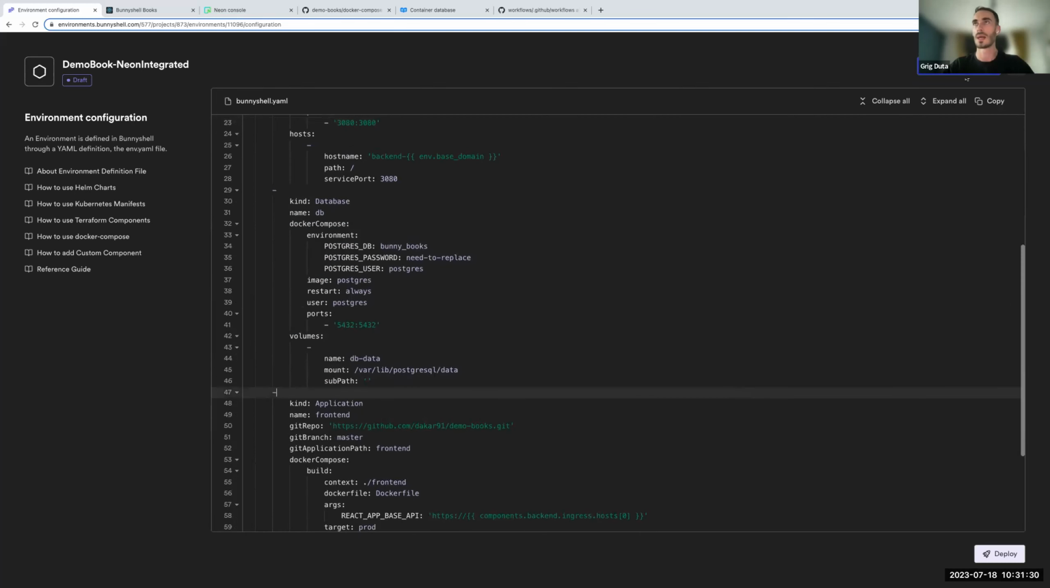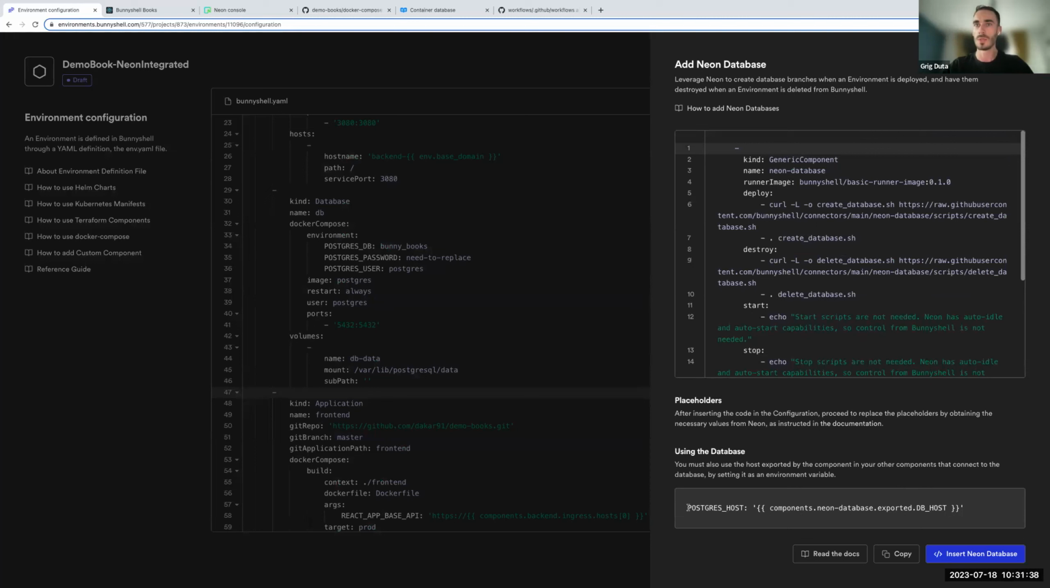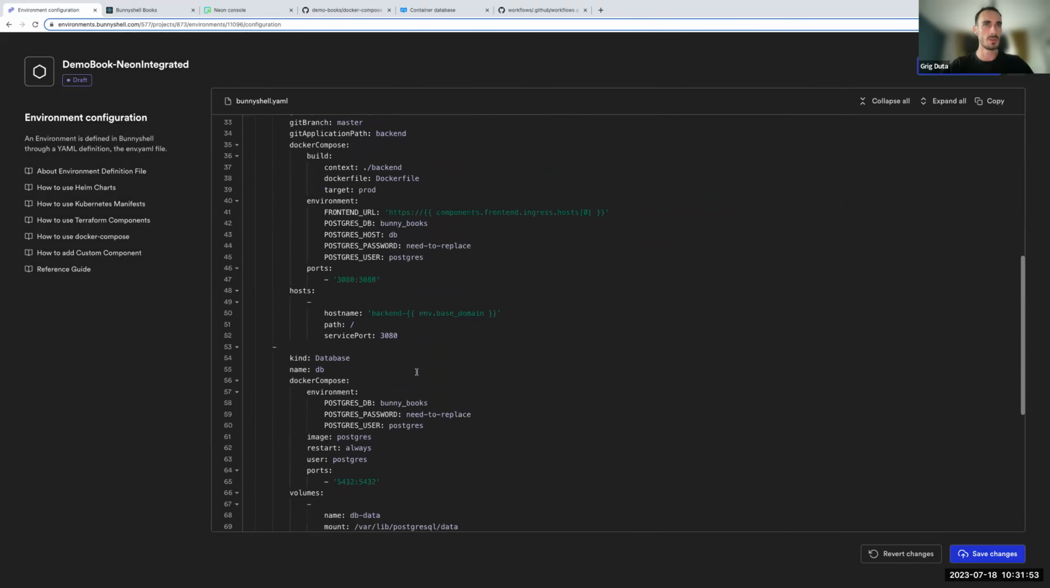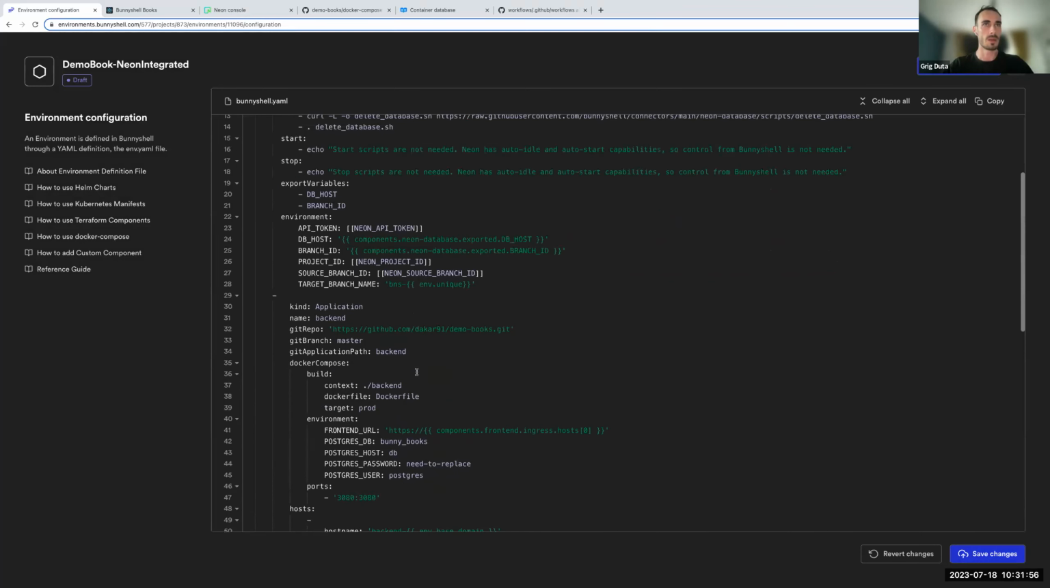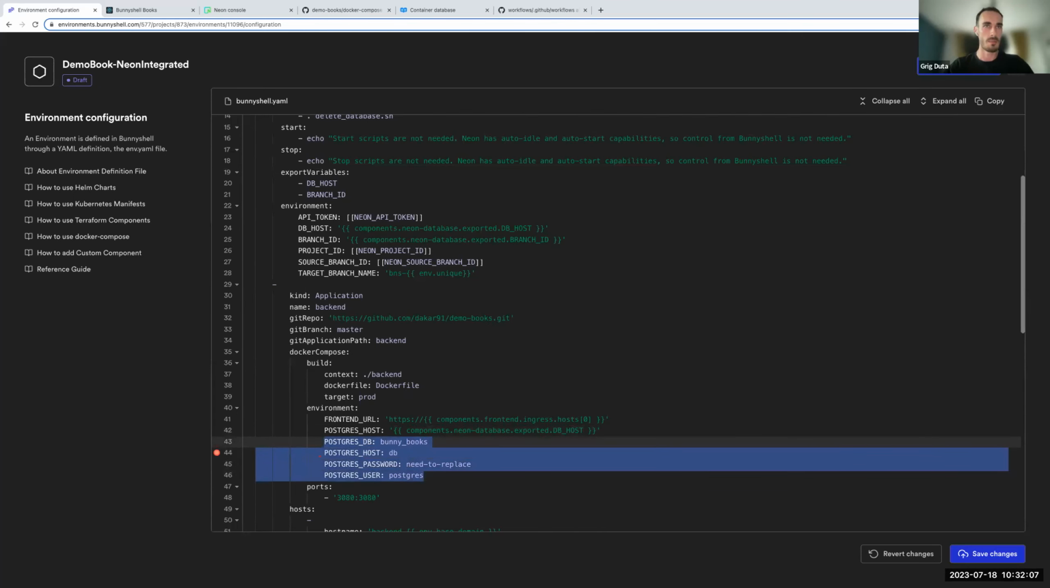So what I'll do now is I will add a new component, and I will select the Neon Serverless Postgres. It will be added automatically here. What I will need to do is just copy the Postgres host here, because I need to tell my backend application which host to connect to. Okay, so let me just insert it here. We have a new component. All right, and then I'll get back to my backend application, and I'll add here my Postgres host. Perfect. Okay. Now all these connection details I'm not gonna be needing anymore, so I can just delete them.